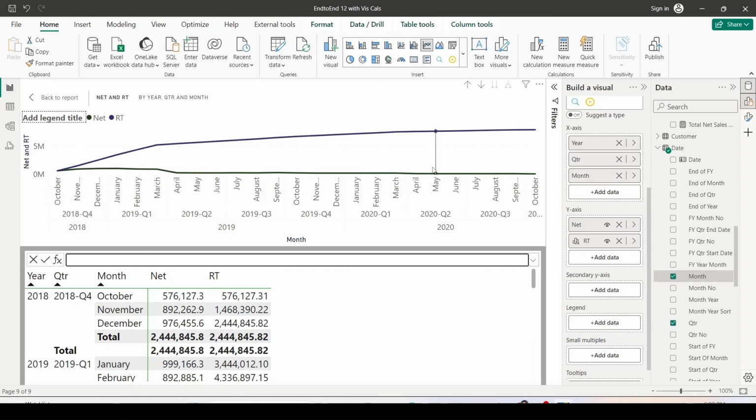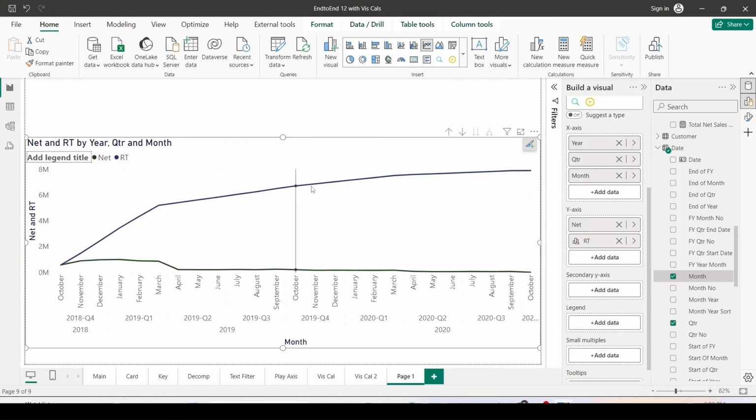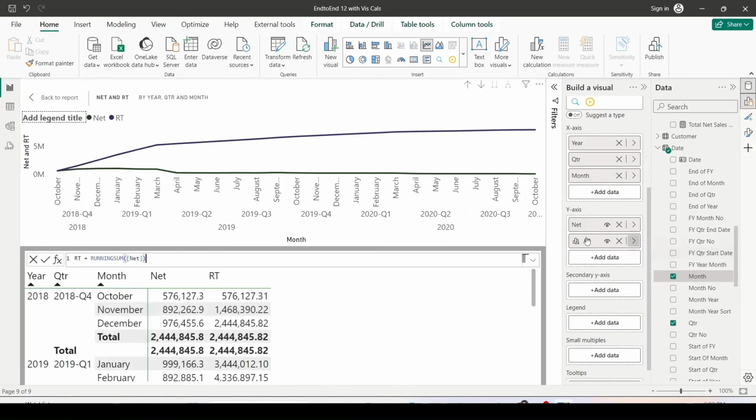And as you can see, the moment I take an RT, it is going up, and if I go back to the report, you can see it's continuously increasing. I don't want to add another calculation. I just want to go ahead and modify this. So I'll click on this arrow and use edit calculation.